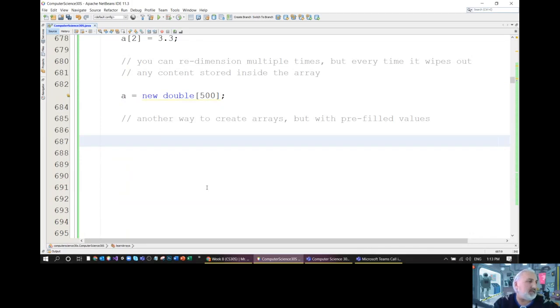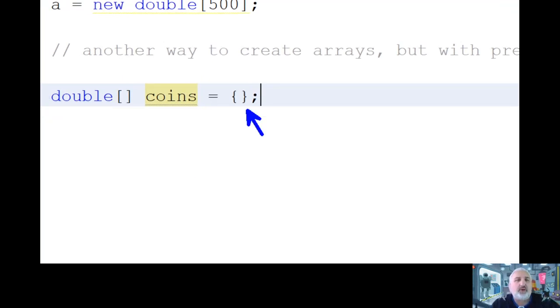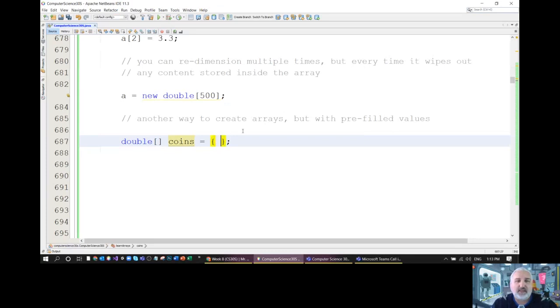Okay, so that's what I'm going to do next. I'm going to make another double array, called, in this case, coins, Canadian coins. This time, when you create an array like this, you use curly brackets on this side, and inside the curly brackets, you give it the values that you want to fill the array with.